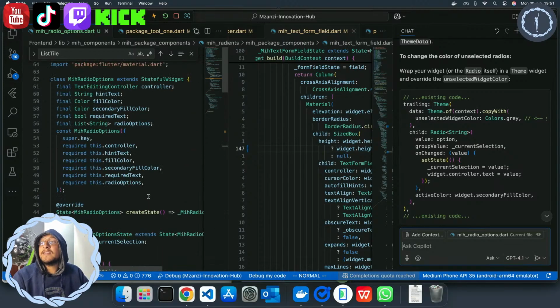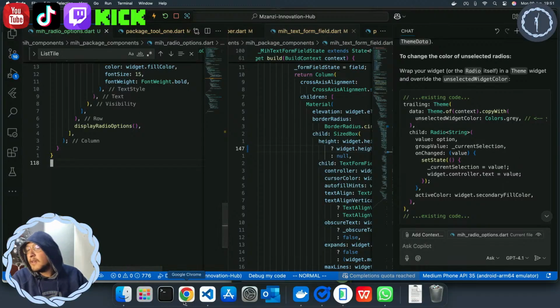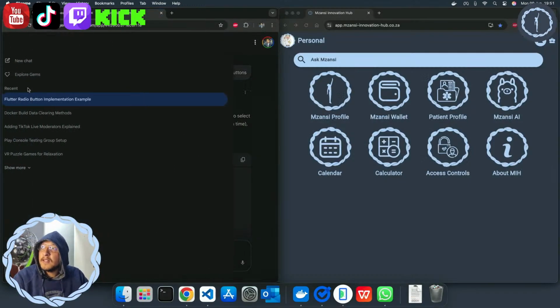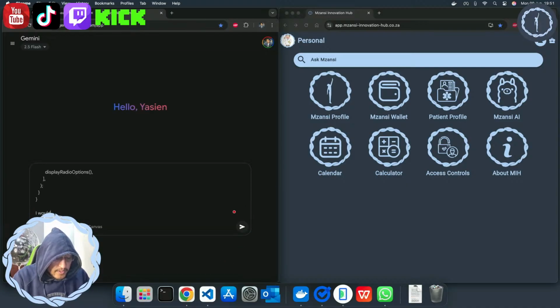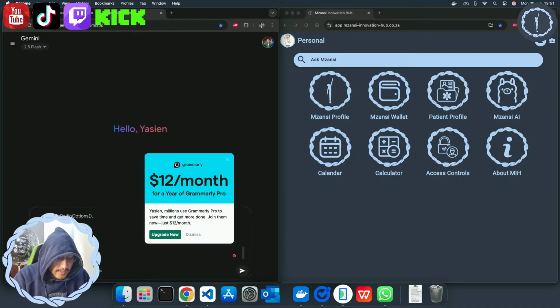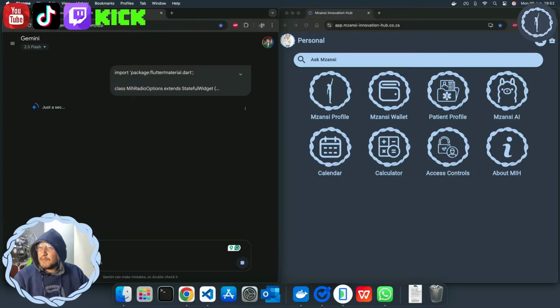So what I'll do is let's copy this. Control A, Command A, copy. Let's open up Gemini. Open up a new chat and let's paste the code in and Shift Enter. I would like to change the color of the radio when it's not selected. Let's see what it has to say. I'm sure the code will be different.